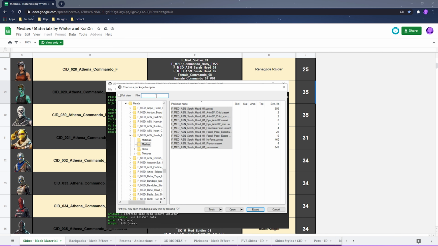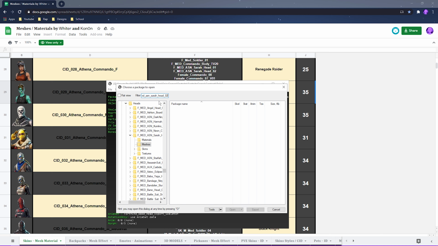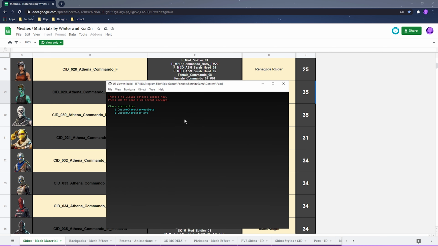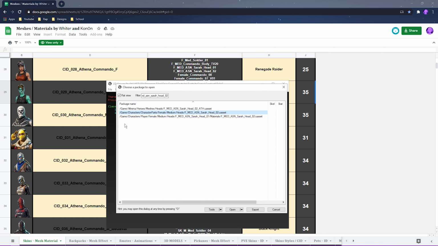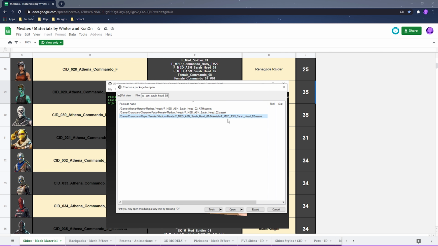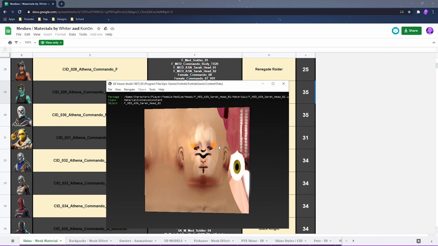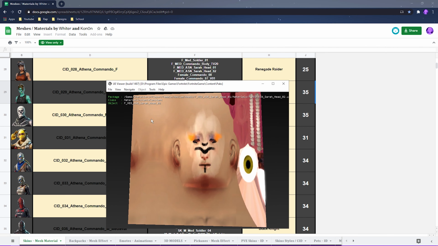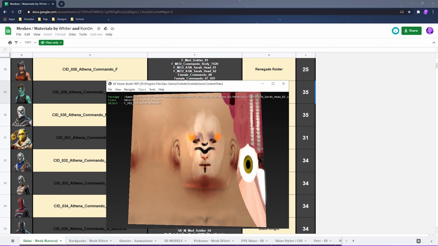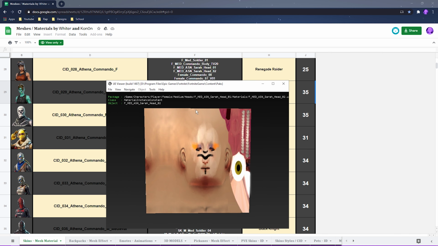Now we'll continue to the next line. You can bring this back by clicking Control Z, delete the 1, type in 2, go to flat view. Click on the materials all the way at the bottom, and then it'll show you this is basically the face for the Renegade Raider model right here. Go back, file, open package, click on flat view, or actually no, don't do that.